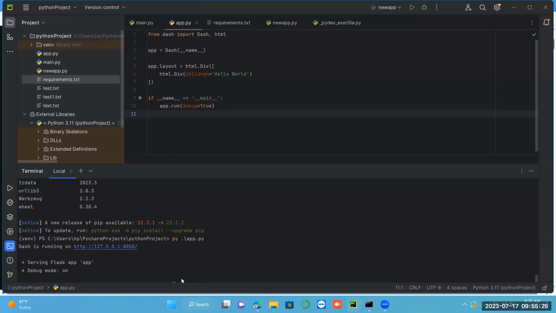Now you are going to get a message, please try to read this. Dash is running on this URL. That means the application you created from the above code is running at this URL. Now what is this URL? This is the URL which belongs to your localhost, that means your laptop. So this is a kind of development environment. You can build and develop your application in the local environment, then you push this code to production. This is how it works.